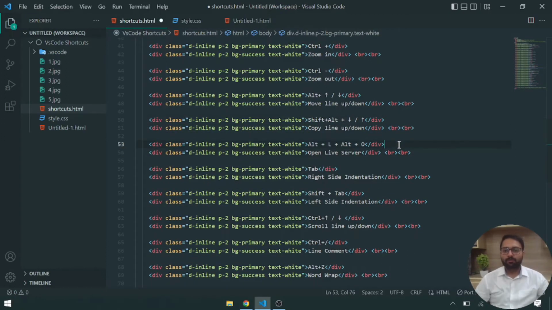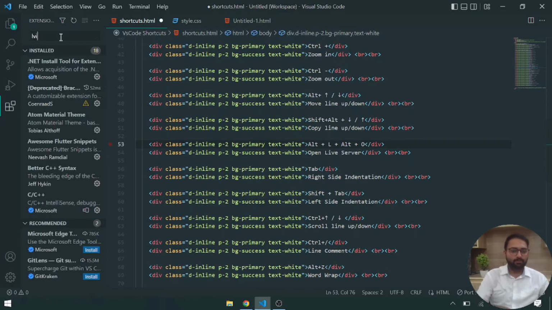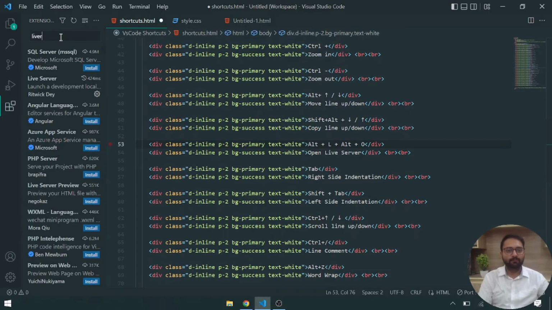Now the next shortcut we use, which is very common when we are playing with HTML, CSS, and JavaScript in a web development scenario, is the Live Server extension. You will see right here I have already installed it, Live Server.